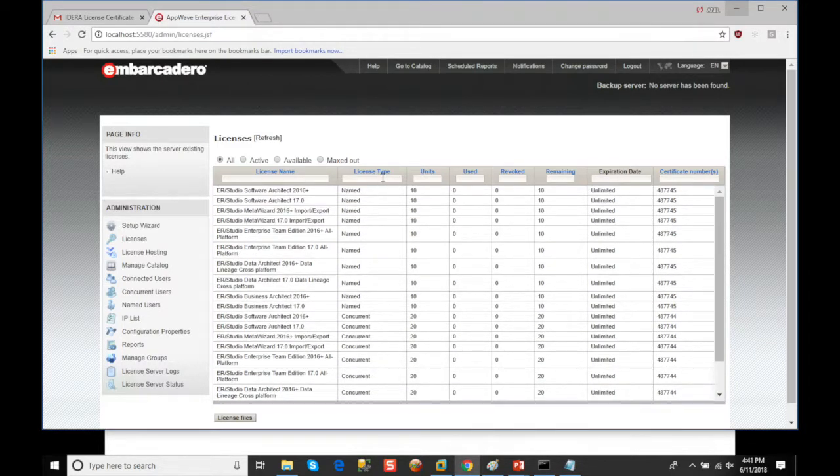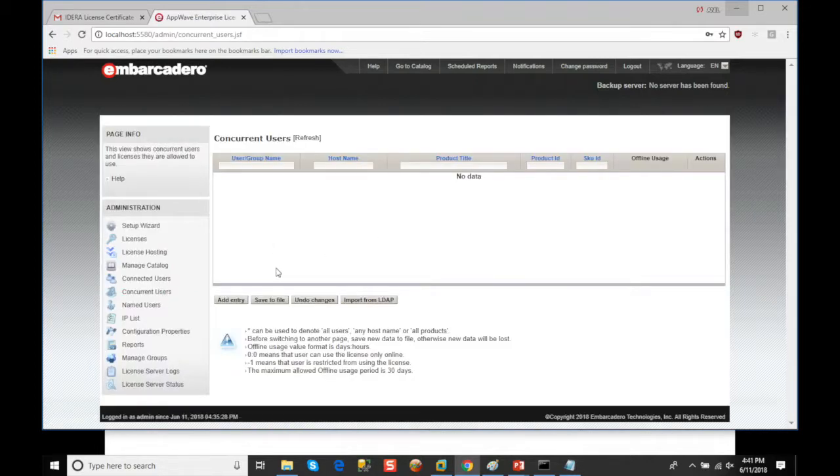Here you'll notice we have the license type, which is a named user license. Then we have the concurrent user license. What I would like to do is first configure my concurrent users. Here you will have to go ahead and choose Add Entry.